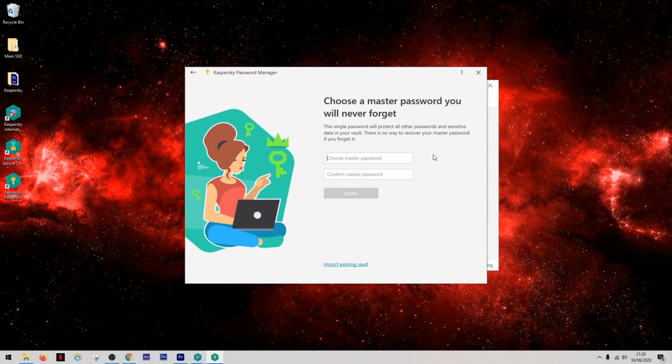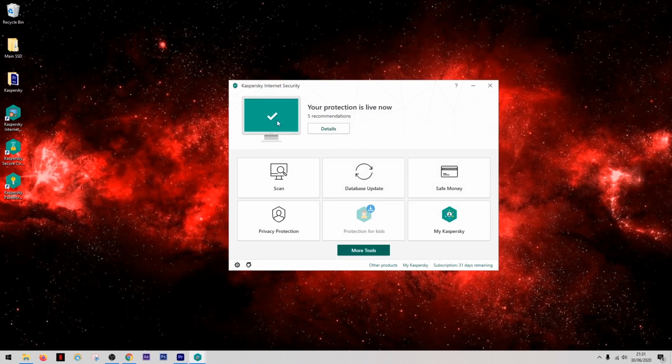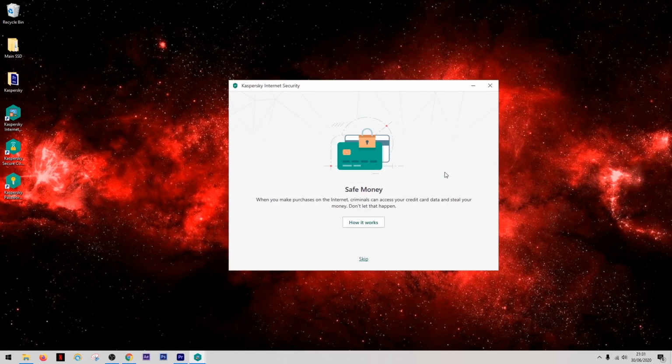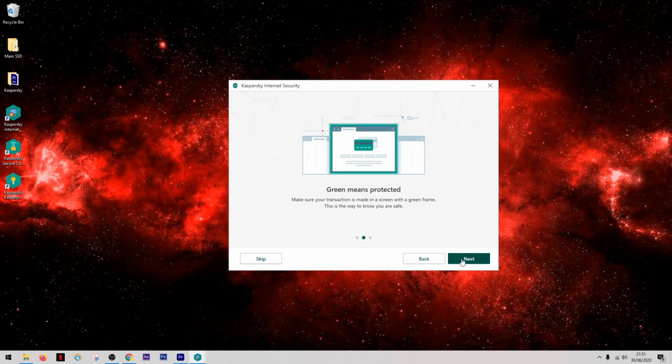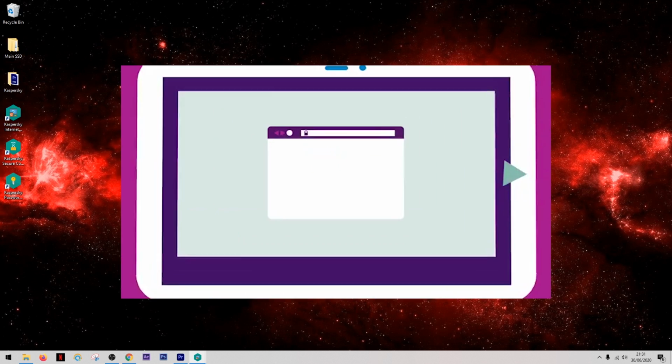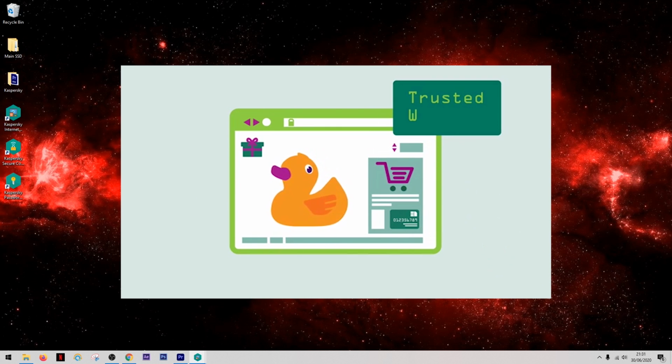So all you need is a master password, and from there you can automatically log into your sites without any hassle whatsoever. Now another great feature of Kaspersky is Safe Money. When you're making a purchase online, everybody wants to feel safe. We don't want to make a purchase knowing that the website is unsecure or people could be accessing our credit card information. Safe Money automatically detects when you're making a payment online and it will open up a new window, and if this window has a green border around it, you know you're safe to continue.